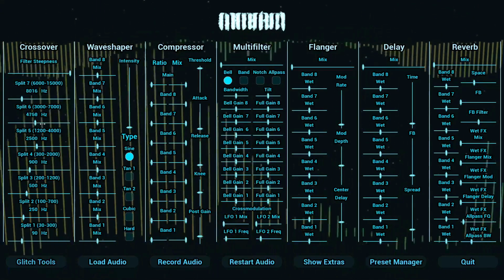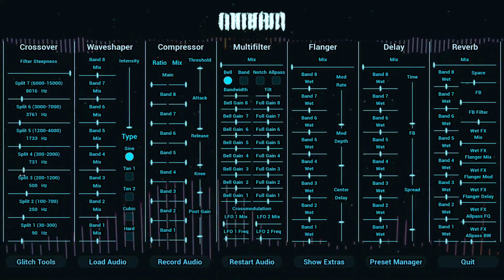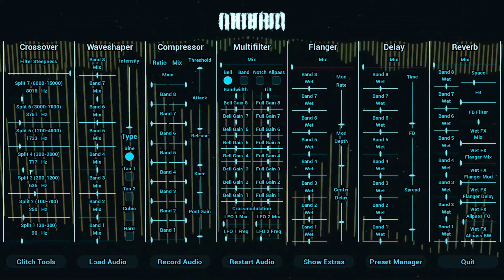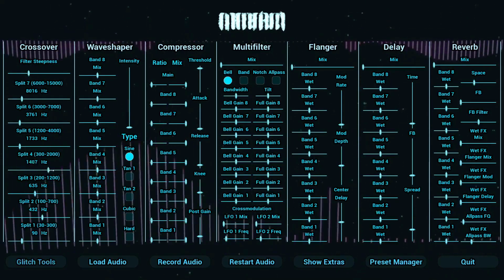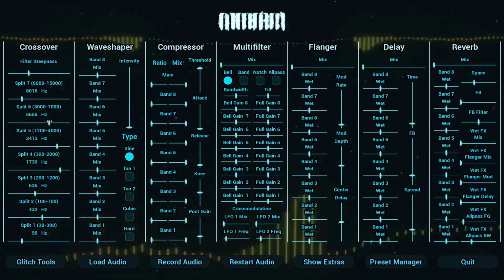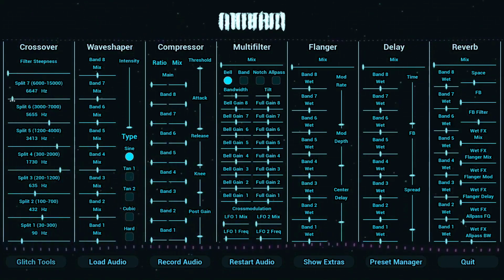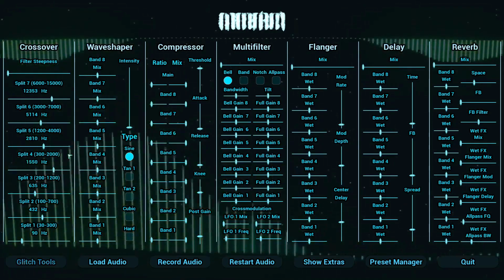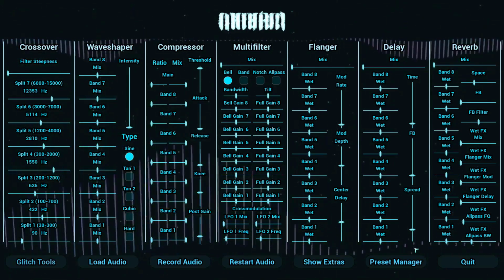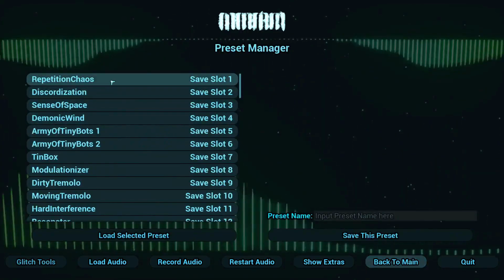Let's change some of the crossover settings here. I can hear some very strong resonances here. Much softer with the 4-pole filtering and especially here the 2-pole filtering. Yeah, that's it for the new parameter, and let's get into the presets.